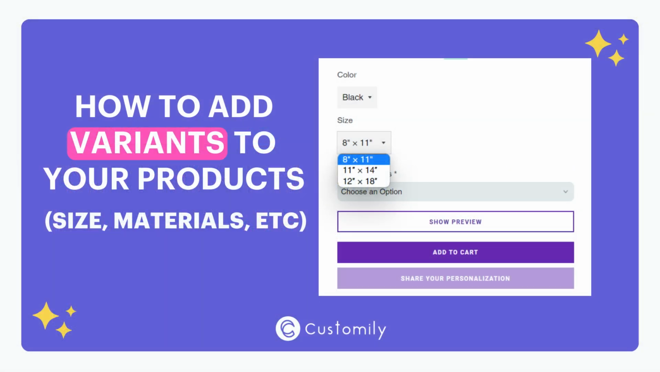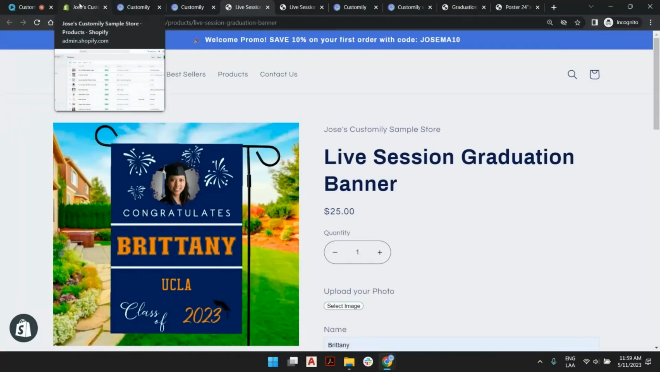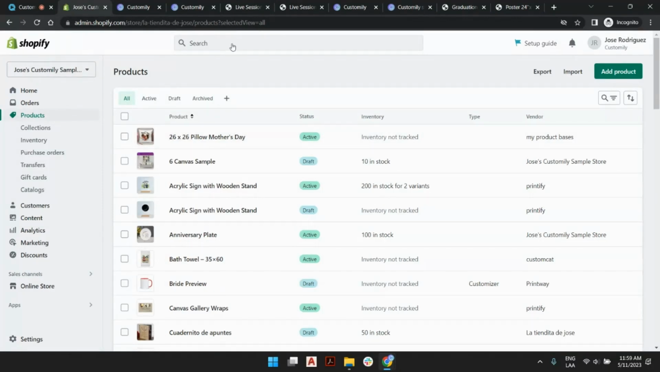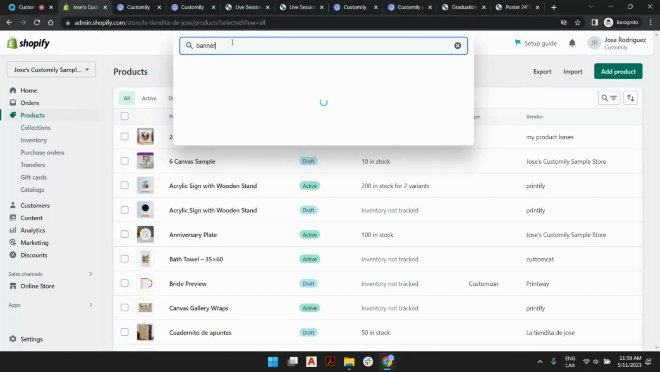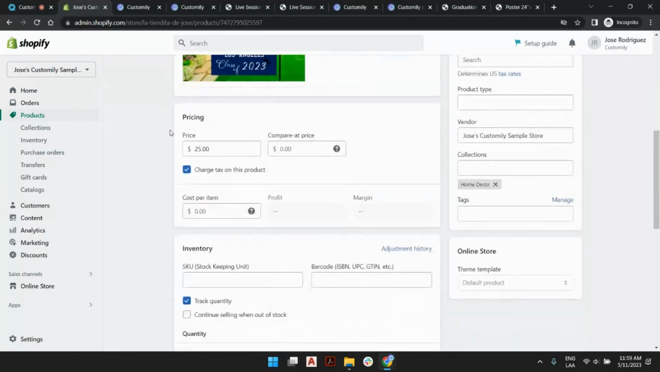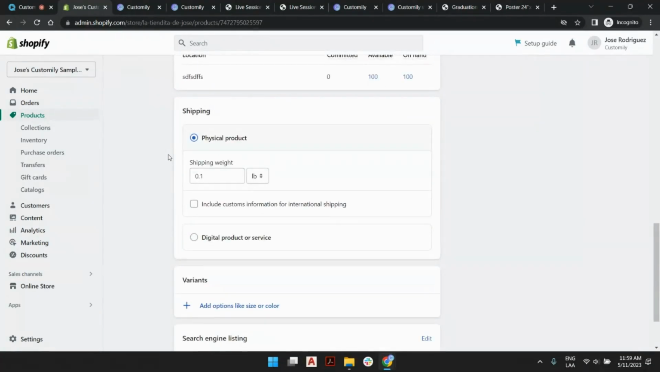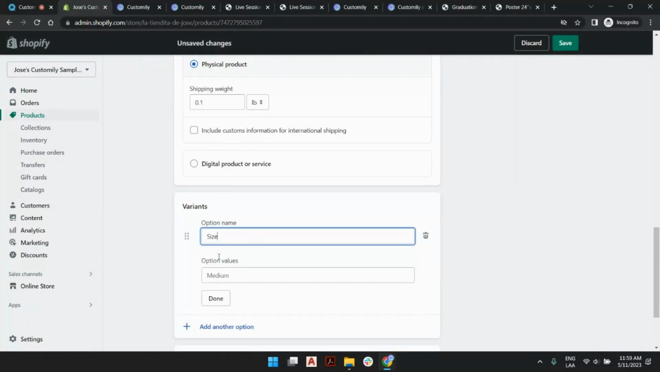Okay, so I think you were asking about changing sizes. Okay, let's do that. For that, I will need to go to my backend in Shopify, and I will have to find this banner product, this live session banner. Okay, and edit this, of course. Here, I actually have no variants. Okay, I need to actually add a variant, and it's going to be the size.